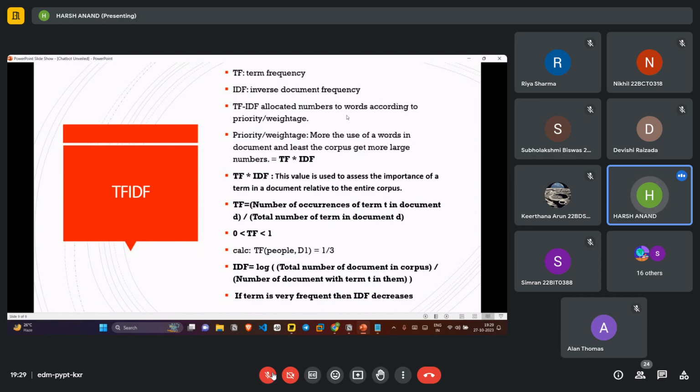There are four terms, and Delhi is the term we want. So Delhi is one divided by four, which will be the term frequency. You can also say it as a probability. Probability also lies between 0 and 1, and term frequency also lies between 0 and 1. And the IDF is the total number of documents in the corpus divided by the number of documents with the term T in them.